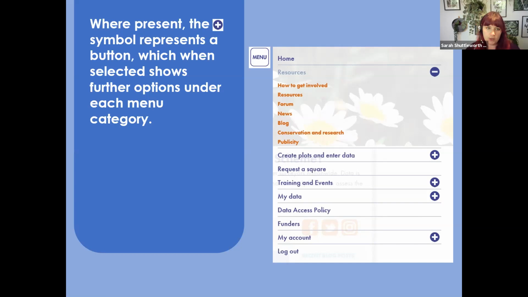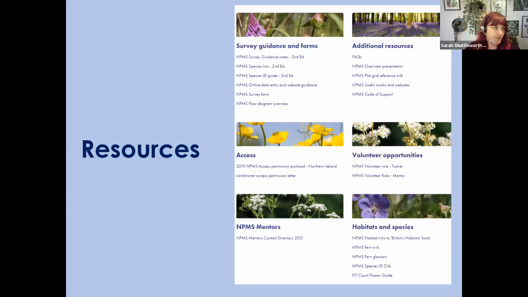As you can see here, there's a whole host of resources available that you can download and save on your own device. There's obviously the survey guidance notes and the forms, which you can print off. It's all of your survey pack, but in digital form. And also there are other additional resources.